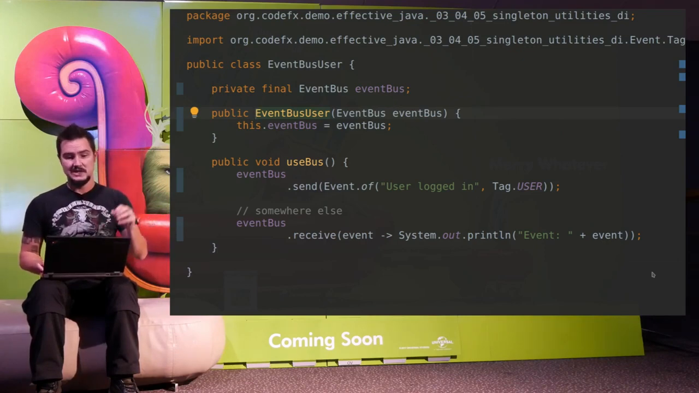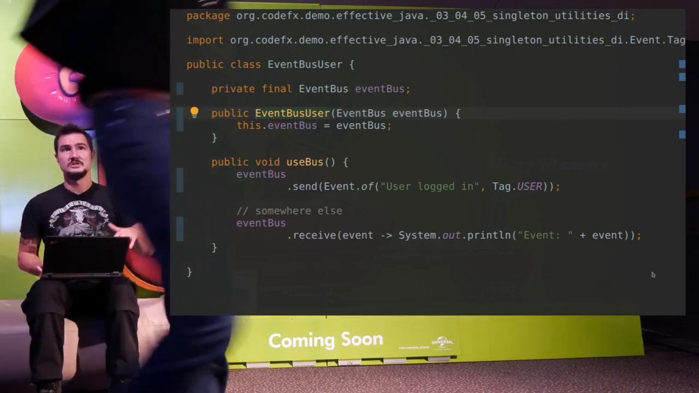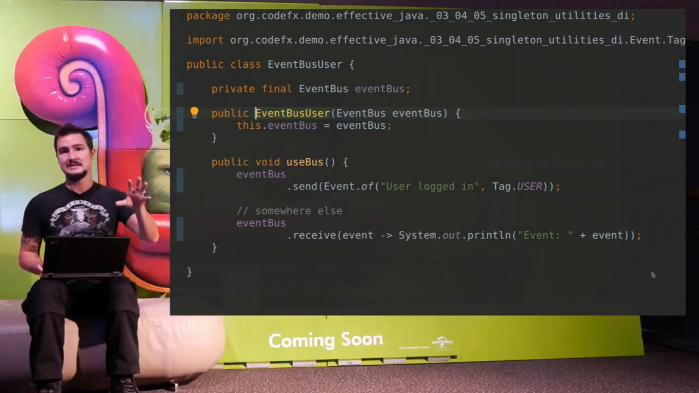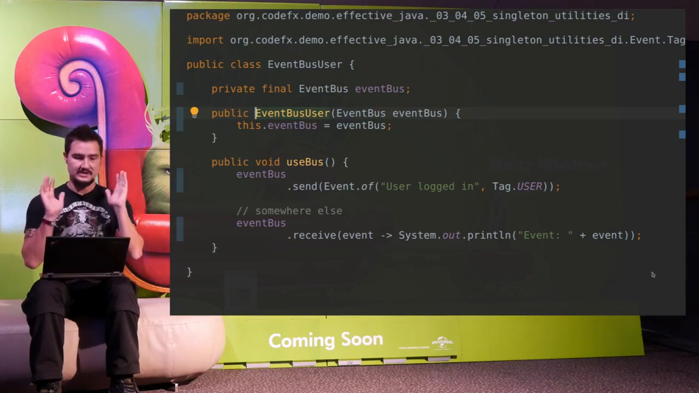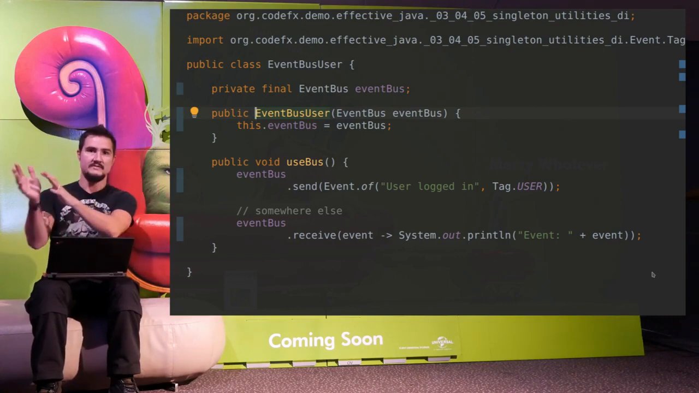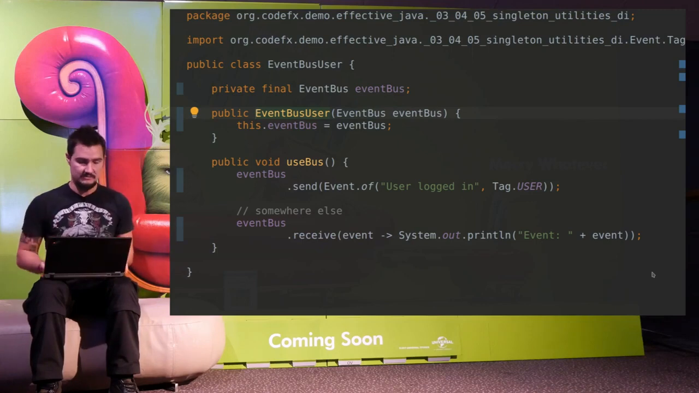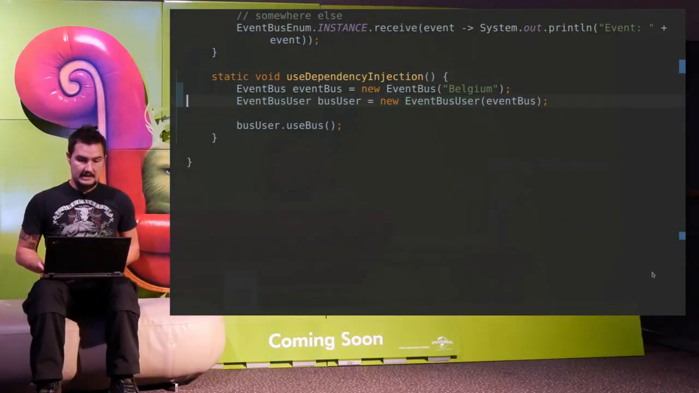This is very easy to test though. With the event bus like this, you can just pass it in. During the test, you just mock an event bus or just create a new instance that behaves as you want. You just pass it in, and you can just test the event bus user and have the event bus behave as you need it for that. So that's really cool.